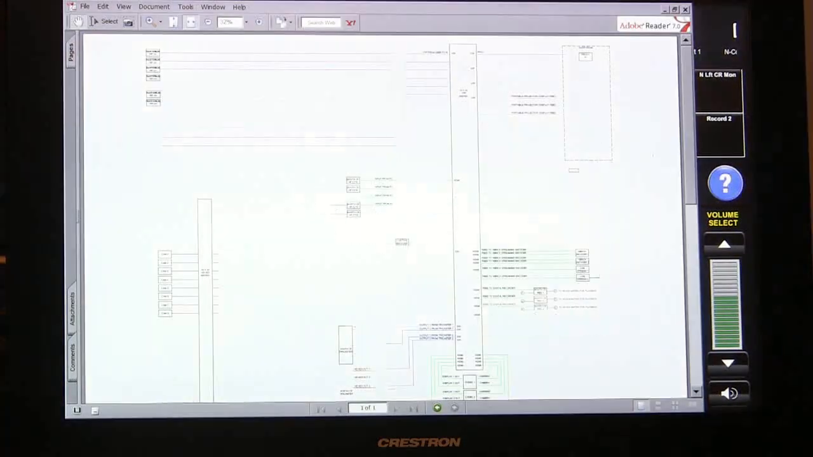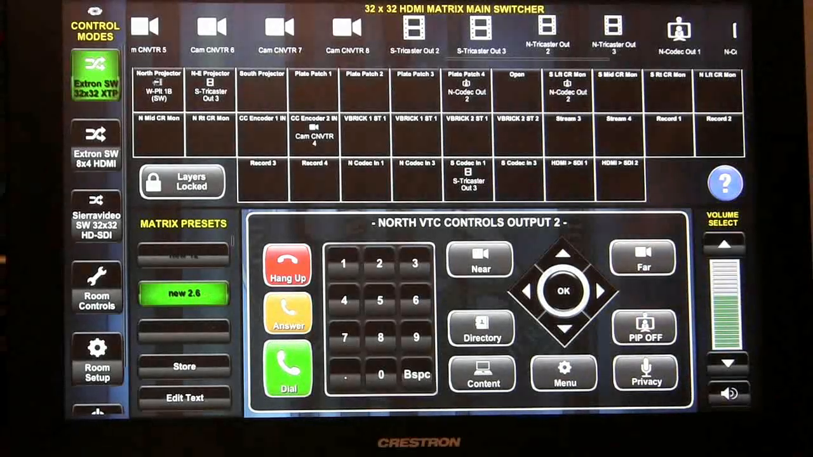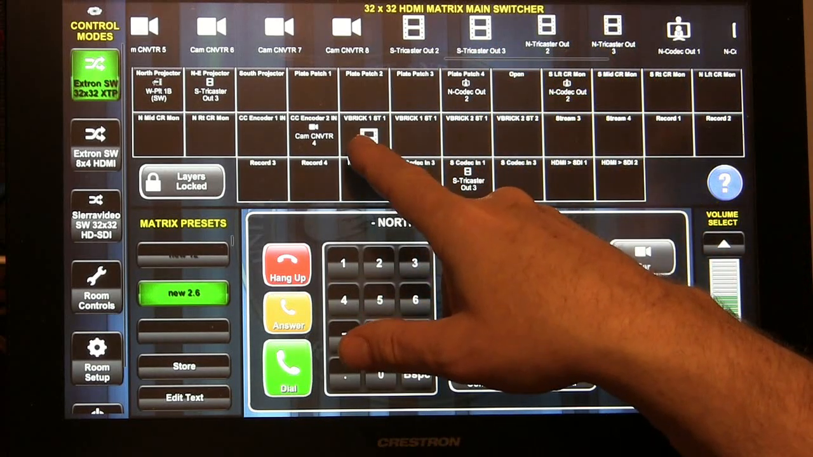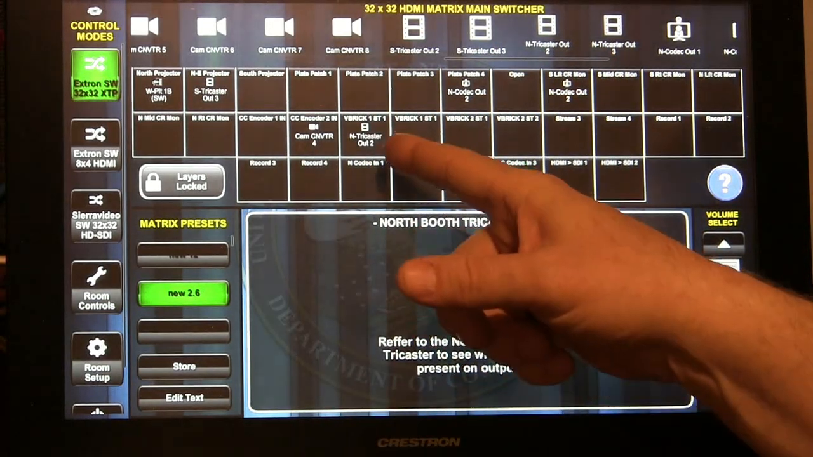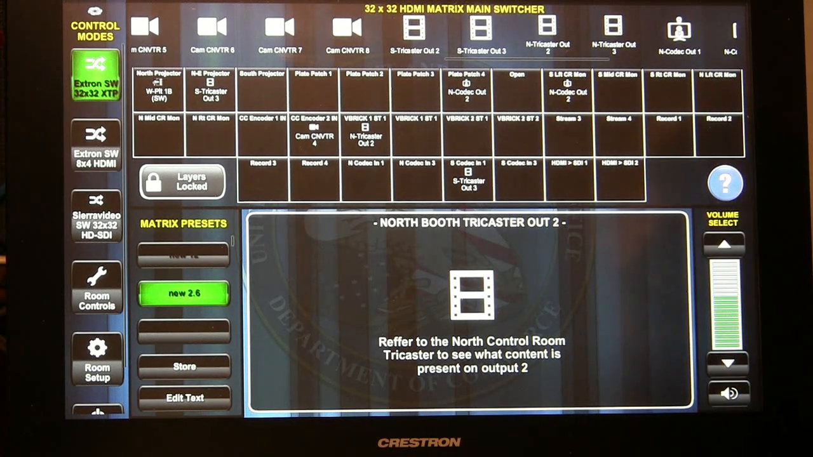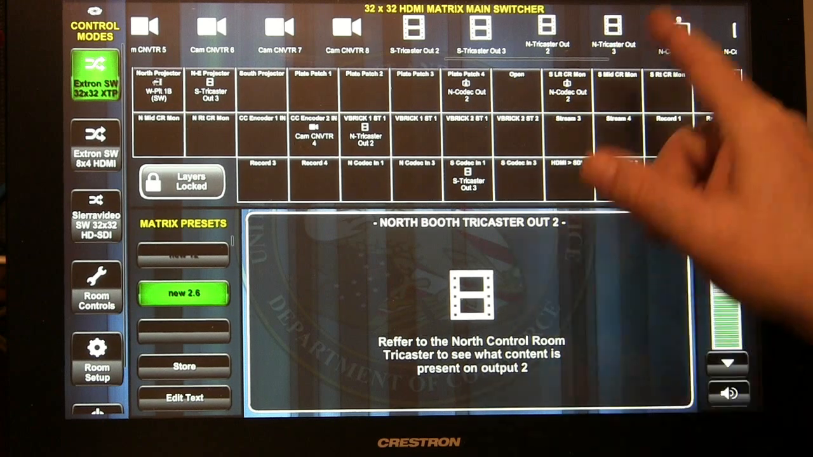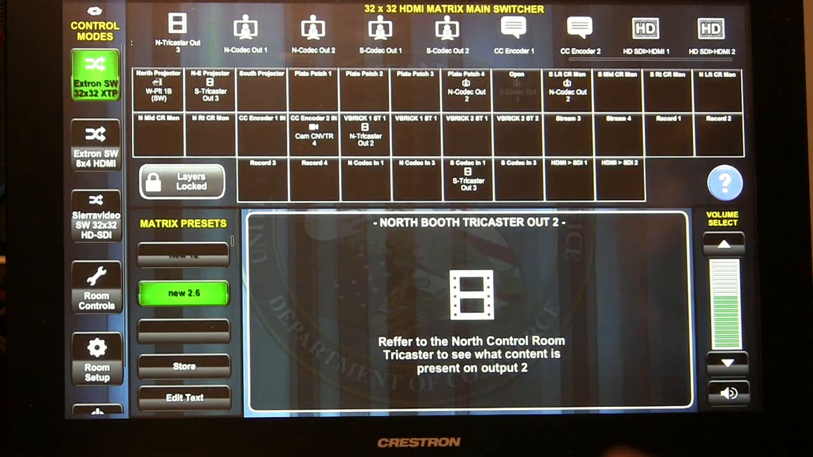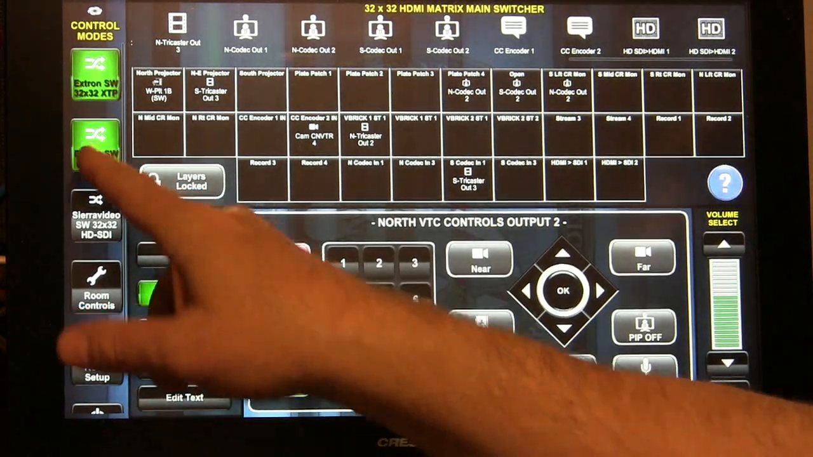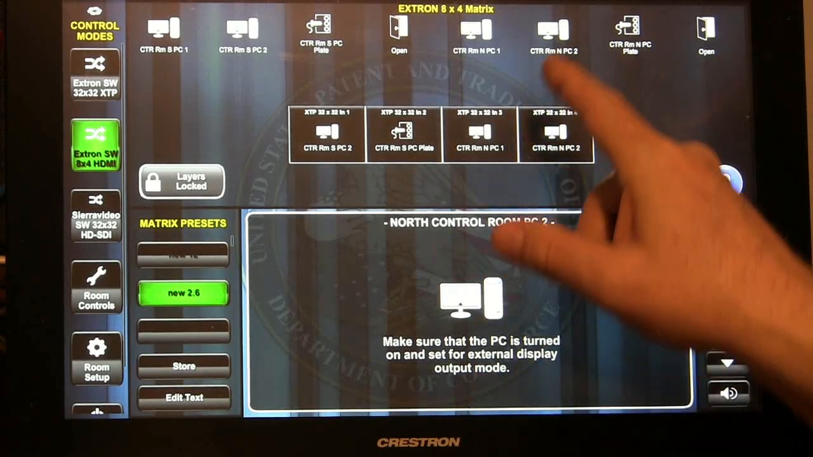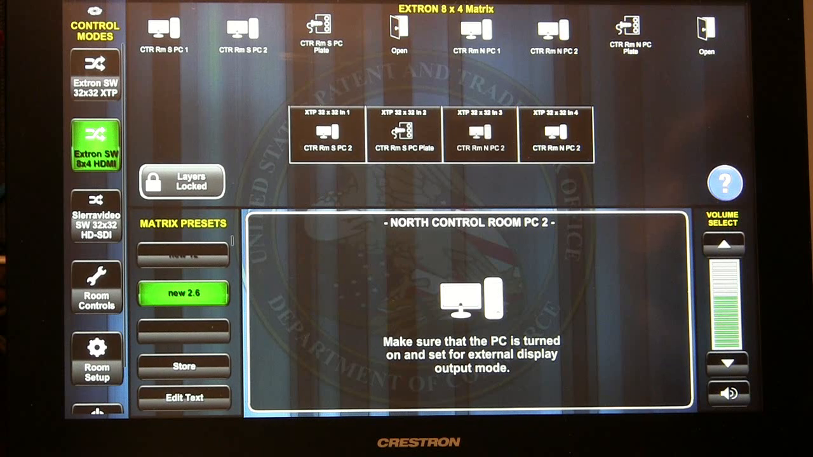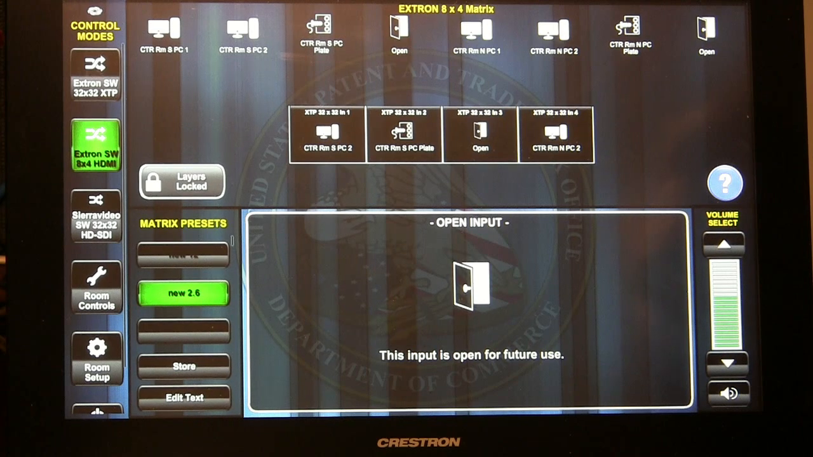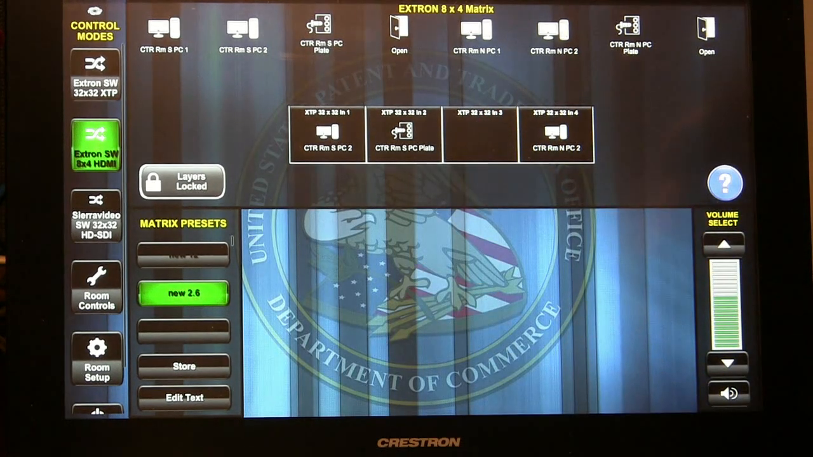The beauty of this matrix is that we can select a source and drag it and drop it right into the output of the matrix mixer. It's a very visual, easy way to be able to set up a matrix. And we have different matrices. This would be for the 8x4. We can add a source. We can put an open source or a blank, or we can clear it by just simply dragging it off the screen.